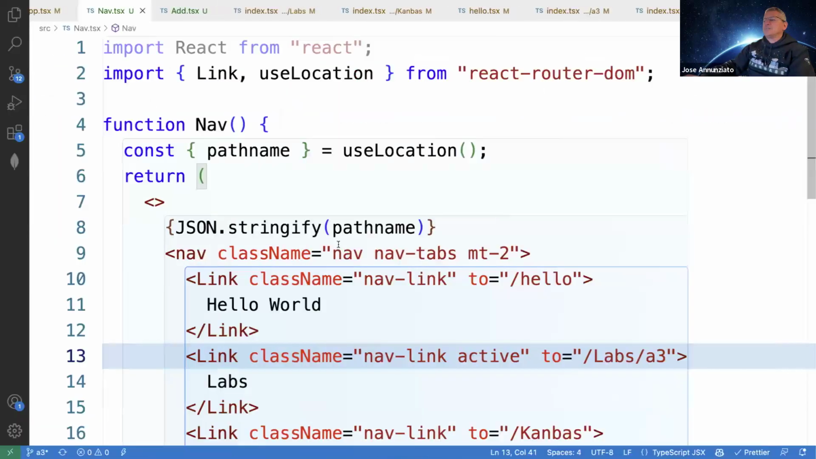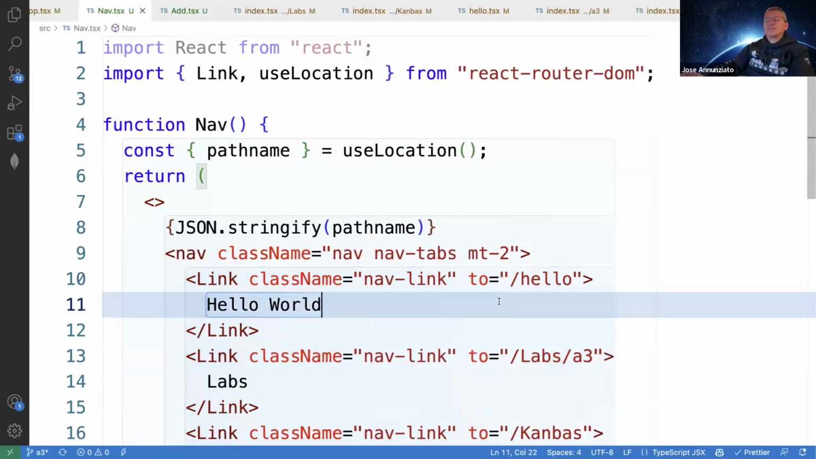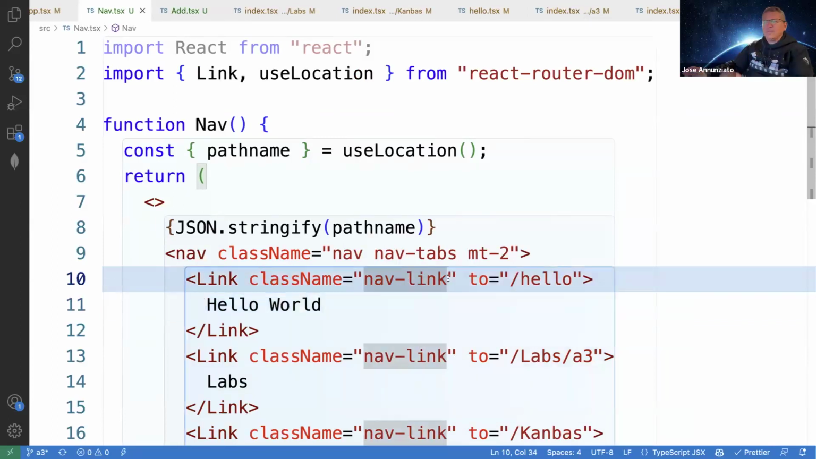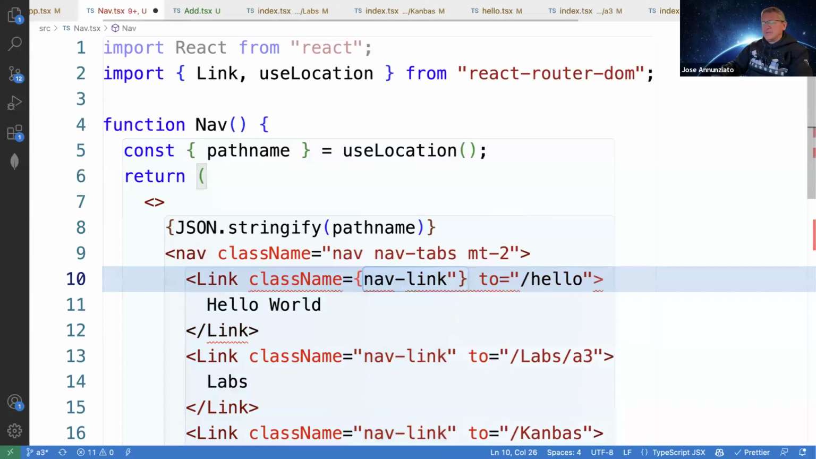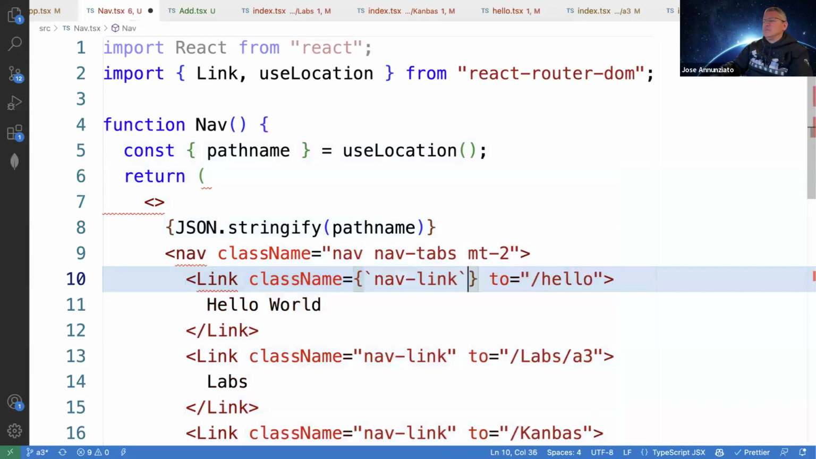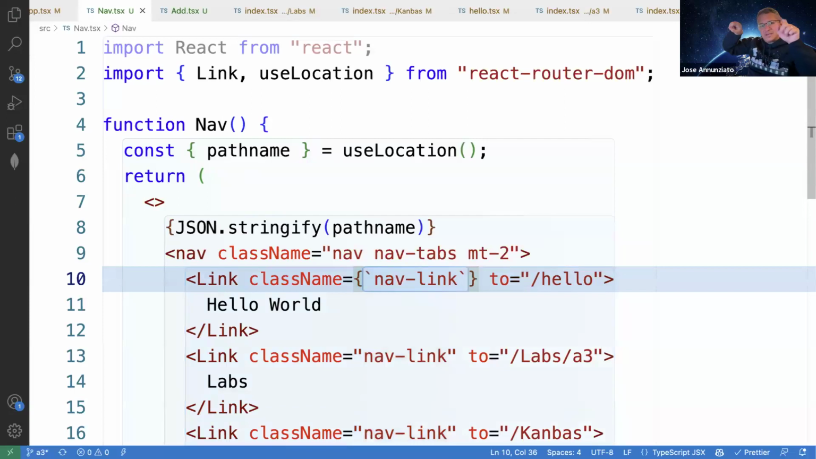Okay. So here, instead of this being hard-coded as active, I would like this to be an expression. I would like to add active if we are in labs, or here add active if we are in hello, and so on and so forth. All right, so the way we can do that is that this can be converted into an expression as opposed to a hard-coded string. So I can convert this into an expression and then use the backtick, so that I can embed some computation in here.